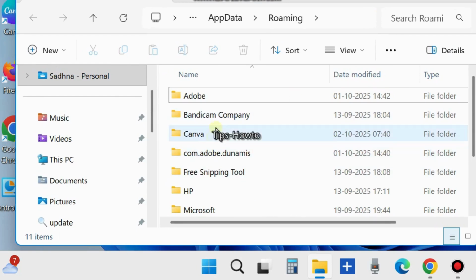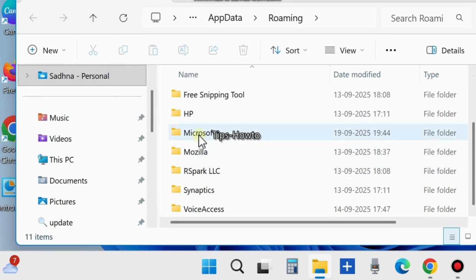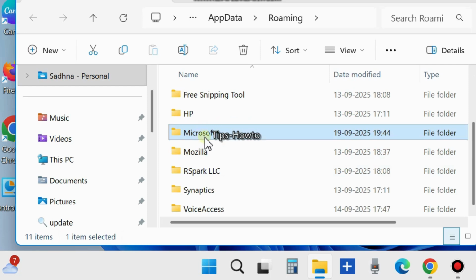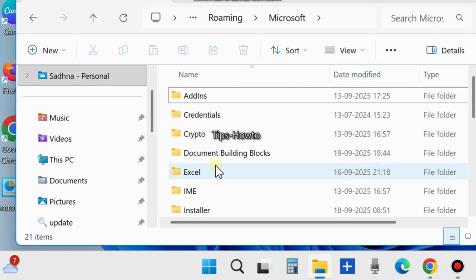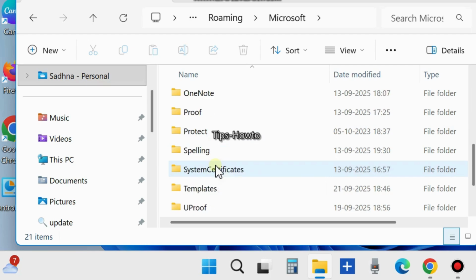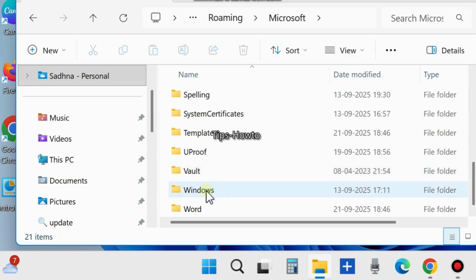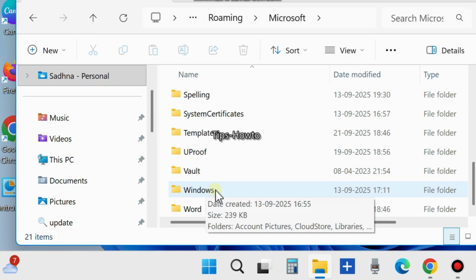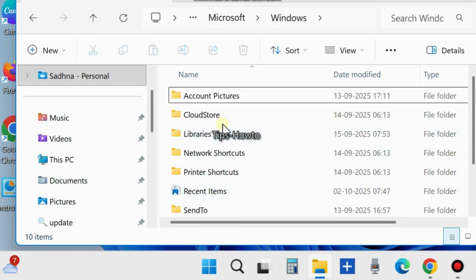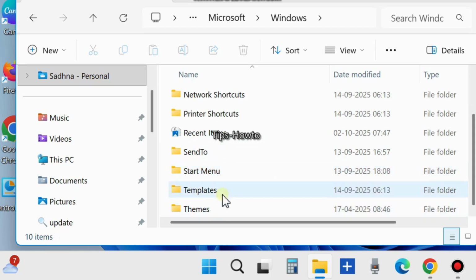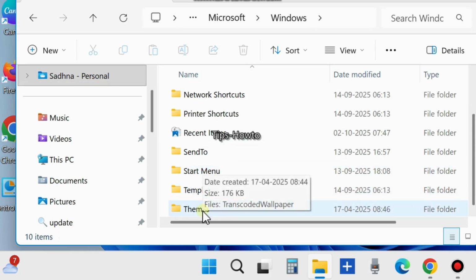Here under available items, look for the item Microsoft. Apply a double click on it to open its folder. Here open the Windows folder. Here scroll down and at the end of the page you will find the folder Themes. Open it.